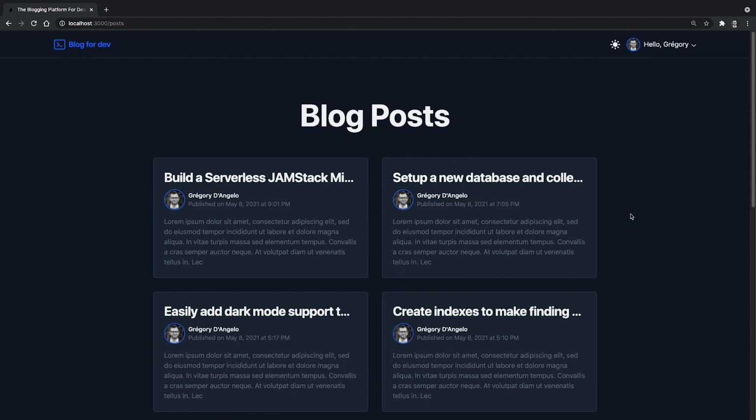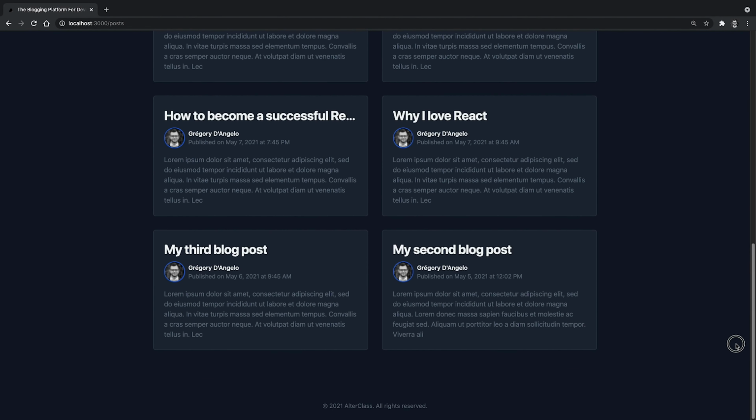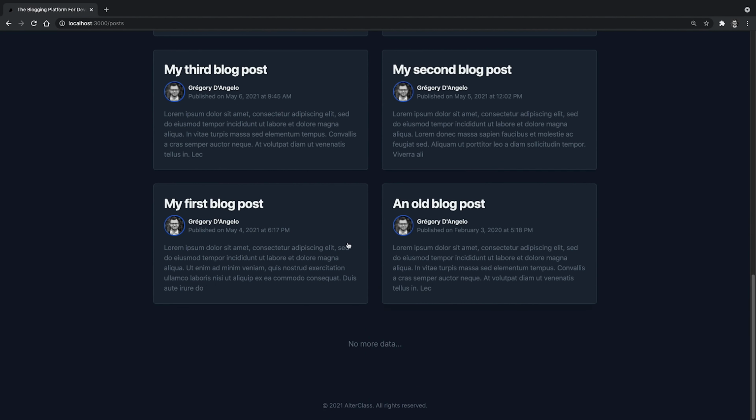Now, as you may have noticed, we can see the skeletons while the application is fetching the first page data. Then, if we scroll down, we briefly see the skeleton again down below while fetching the next page data. Finally, when we reach the end of the list, we get a message telling us that there is no more data as expected, which is great.